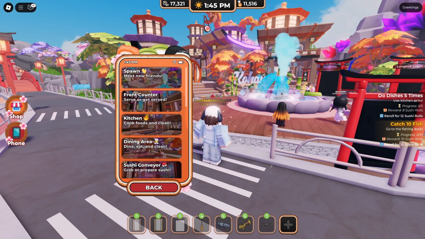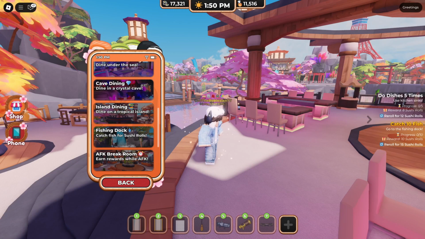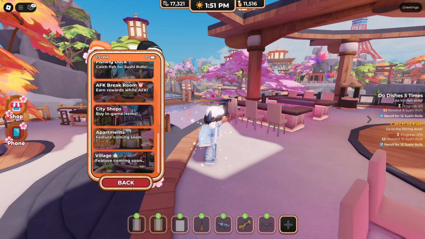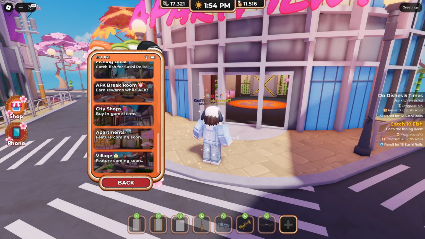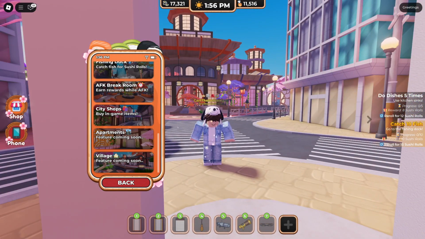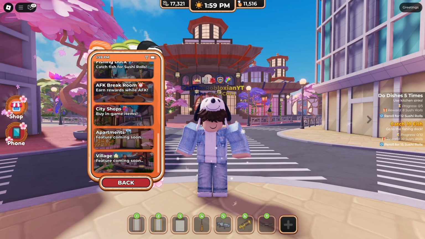Let's say I want to go over to the island dining. I can just press island dining and voila, I'm here. Or maybe I want to go to the apartments. I am right here as well. So, it's a pretty useful feature, and it should definitely help you guys get used to the map. I'll be making a video more about locations next.